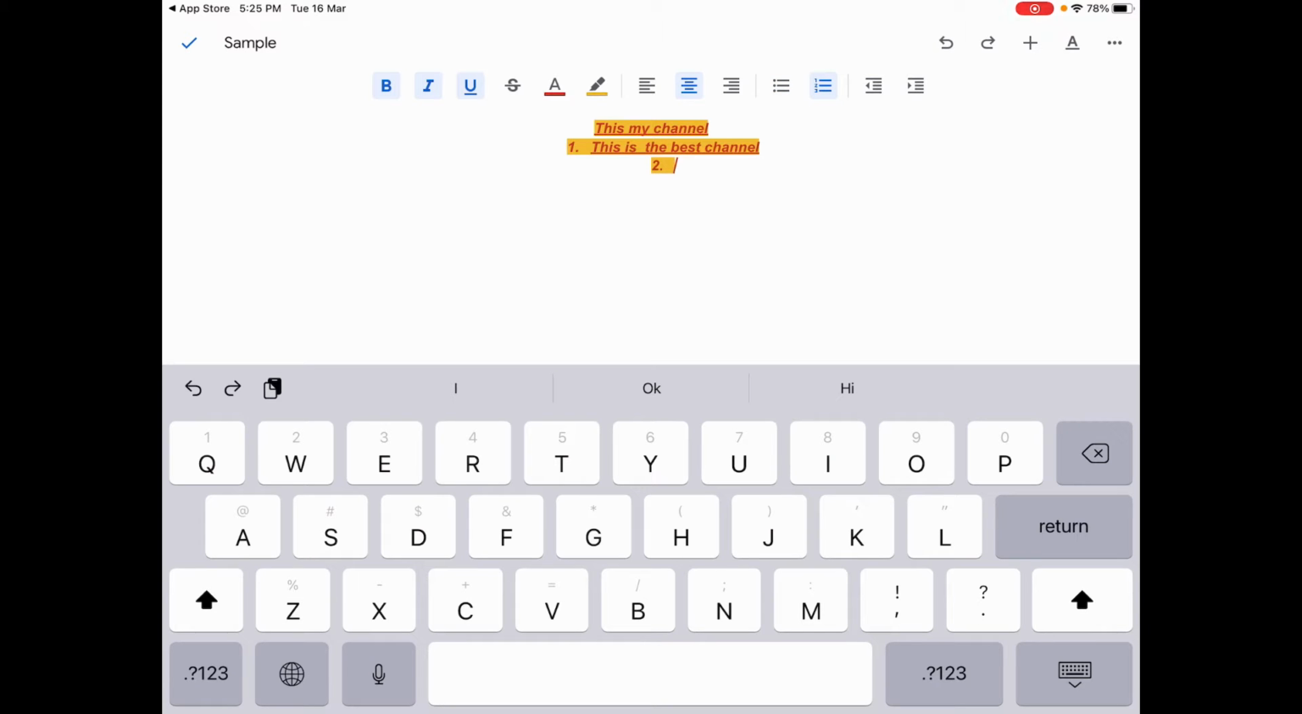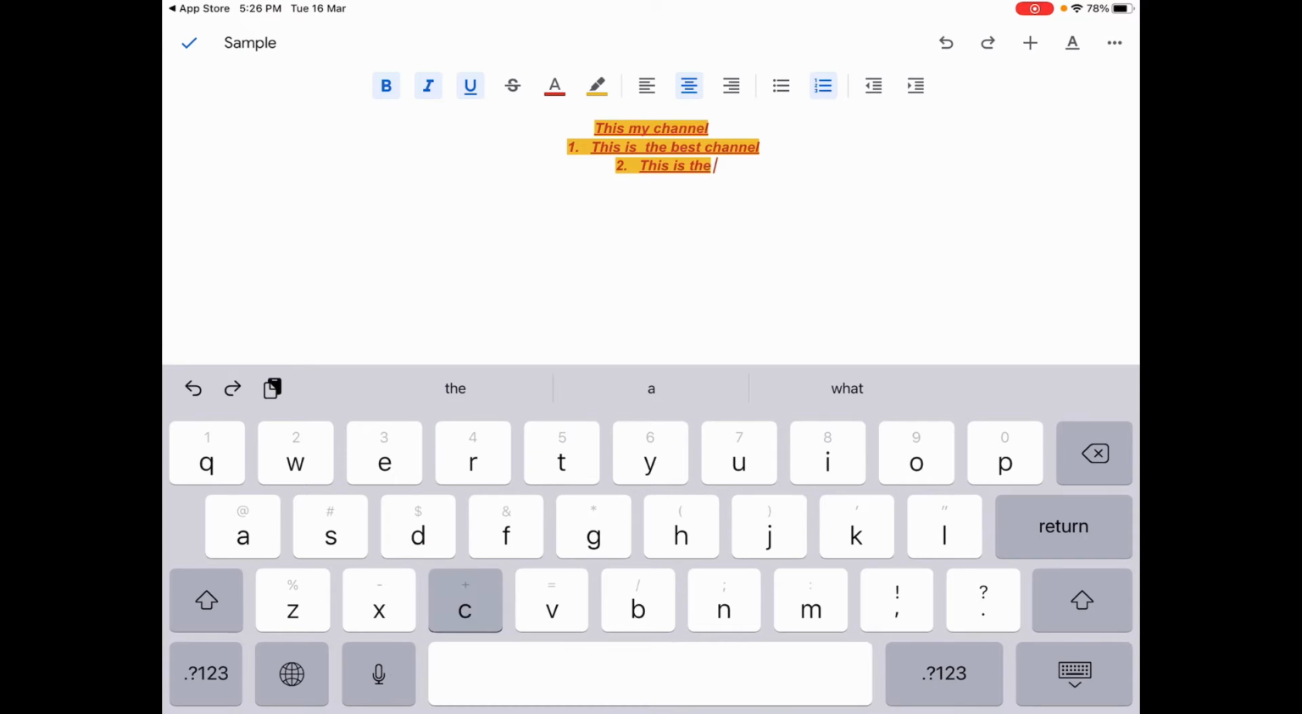Then you can write this is hot, and it might give you a preview like this, like maybe you want to just copy it again. This is the best channel, so instead of typing it, you can just swipe to your right and it will already add it, and you can add channel. Okay, like that.